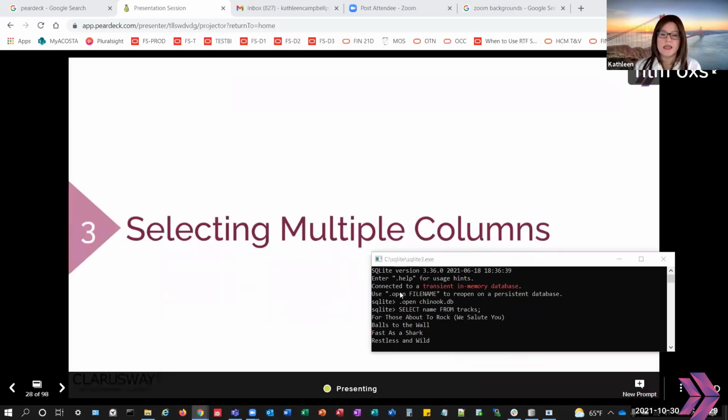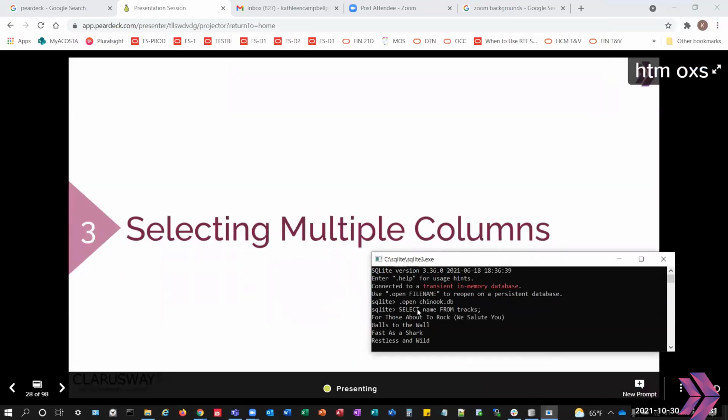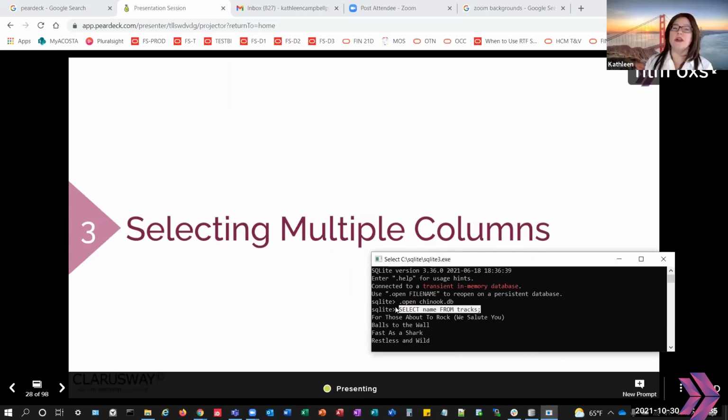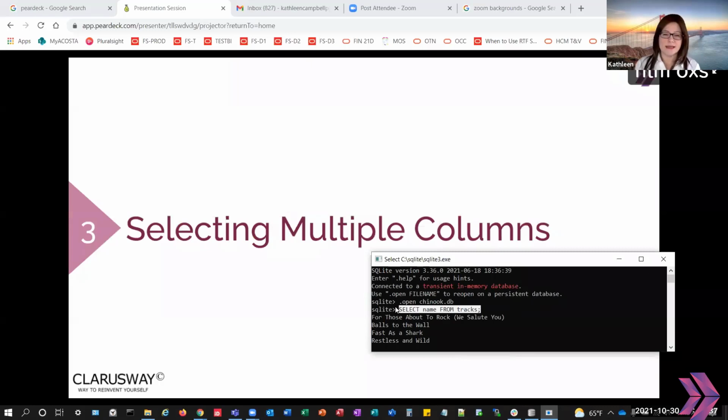Okay, so this SQL statement, let me highlight it here. There we go. Very basic. So we selected data, specifically the name of a track from our tracks table.